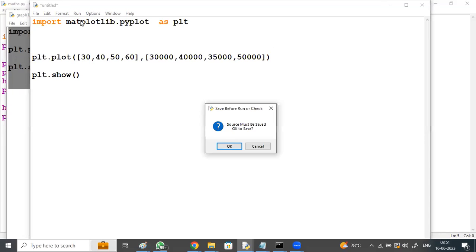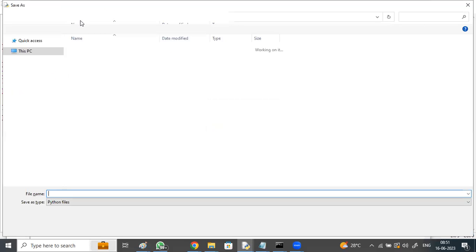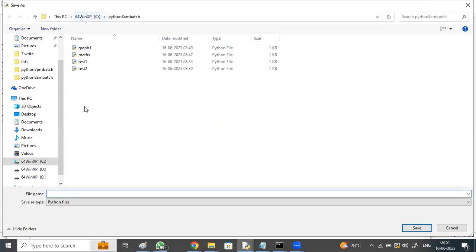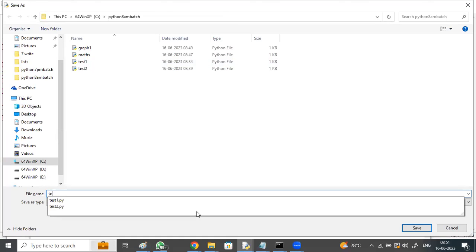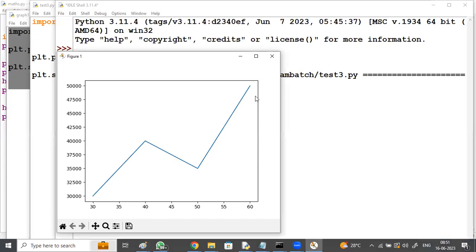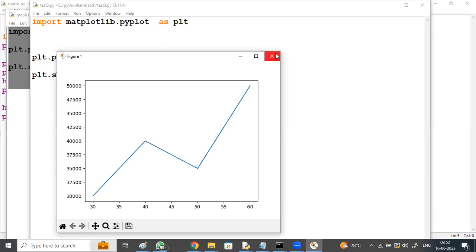Run module. Check this. Run module. A graph is generated in this way: 30, 30,000, 40, 40,000, 50, 35, 60, 50,000. In this way, the graph is generated.